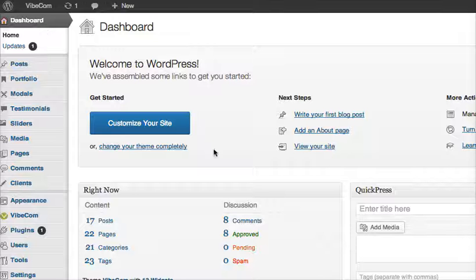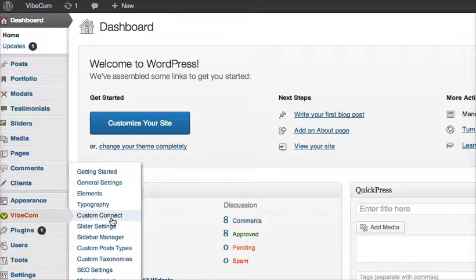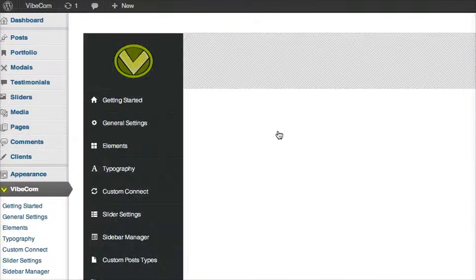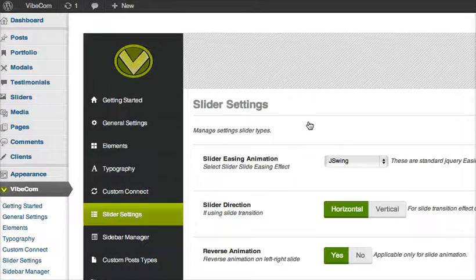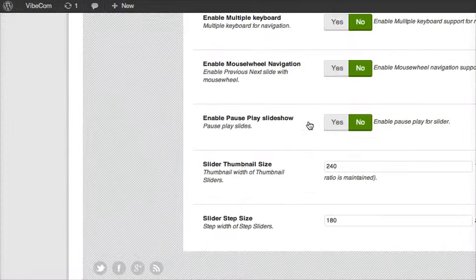So in case you want to change the size of the thumbnails, you have to go to Vibe options, slider settings, all the way to the bottom, and you'll see slider thumbnail size. If we change this, it's in pixels, and the size of the thumbnails will change.